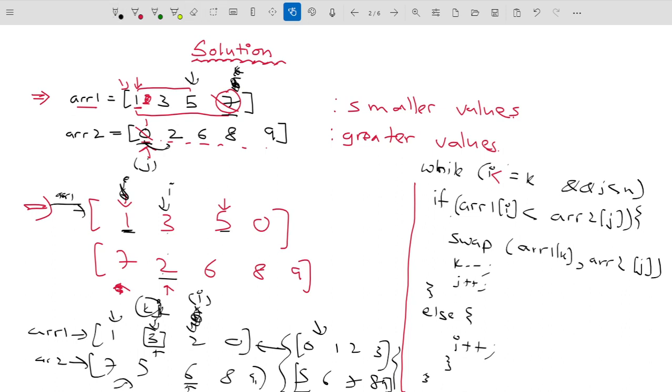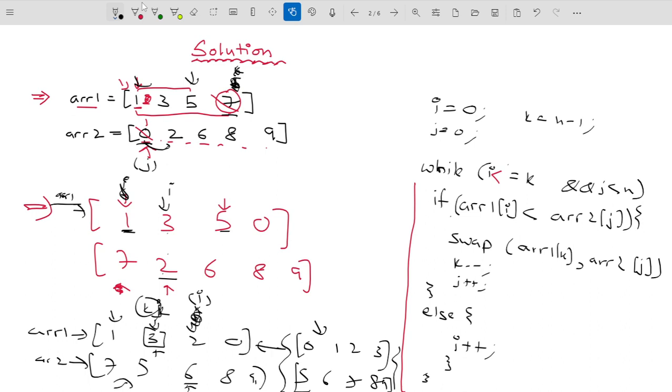Now what I'll do is remove this particular part, and here I need to assign the values to the pointers. So i is equal to 0 first, then j is equal to 0, right? And after this my k is equal to the last element of array 1, which is n minus 1. So this is how we can solve the problem. At last we need to sort the arrays. So array 1 dot sort, and then array 2 dot sort, right?